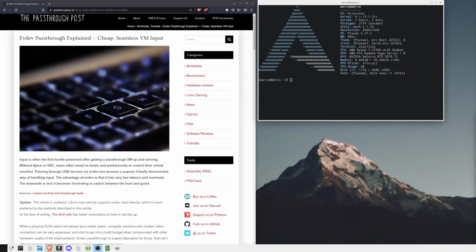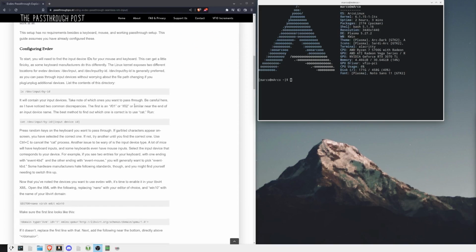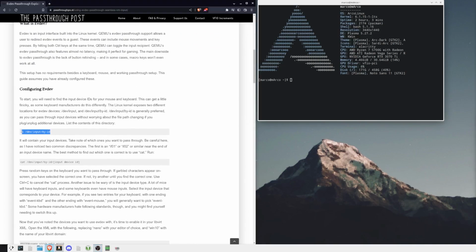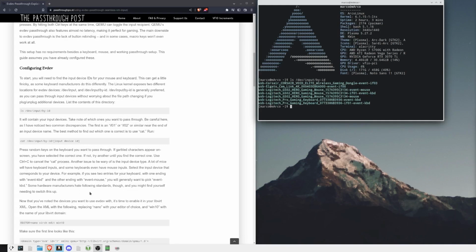There's this awesome article from the Passthrough Post that shows you how to get evdev set up if you don't know which devices to pass through. So what you can do is use this command, /dev/input/by-id, and it'll give you a list of your input devices. If you don't know which one it is, since there's multiple, the article tells you exactly how you can find which one to pass through. It's a very specific one, but you can find it using the command, and the naming scheme should be able to help out.